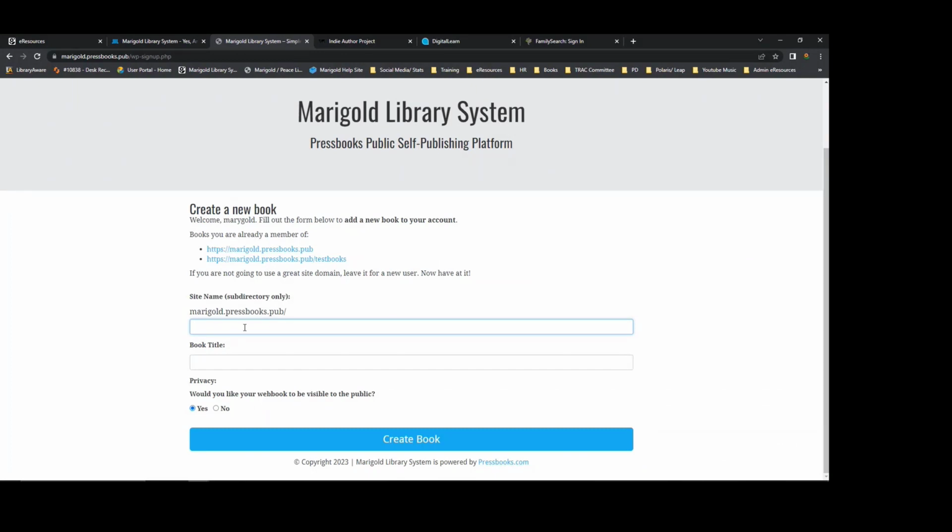It can be the title of the book. It can be your name, whatever you want it to be. You can put in your book title as well. And you can change your book title at any time. So if you aren't sure what to title your book, you can just put in a generic title and come back to it later. You can also decide if you want the book to be visible to the public or not, and you can also change that at any time.